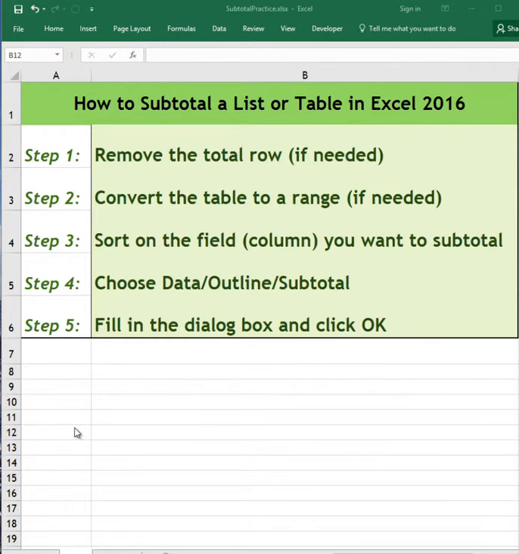This short video is how to subtotal a list or a table in Excel version 2016. Although I'm demonstrating in 2016, these procedures will work in earlier versions of Excel.